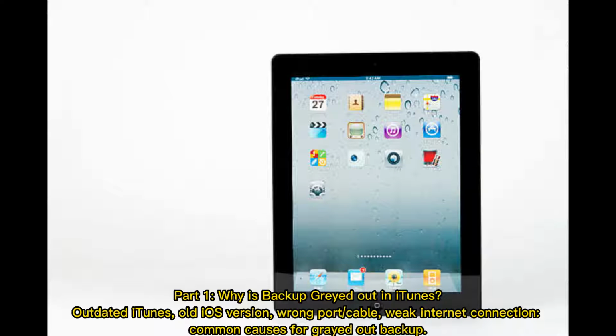Part 1. Why is backup grayed out in iTunes? Outdated iTunes, old iOS version, wrong port or cable, weak internet connection. Common causes for grayed out backup.